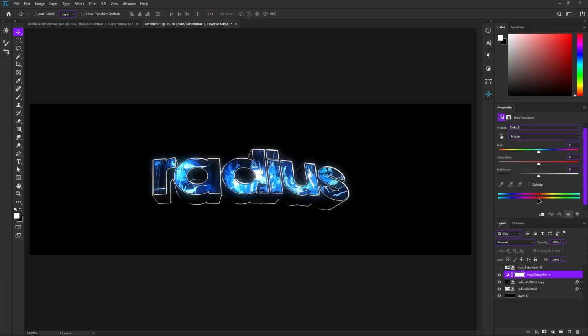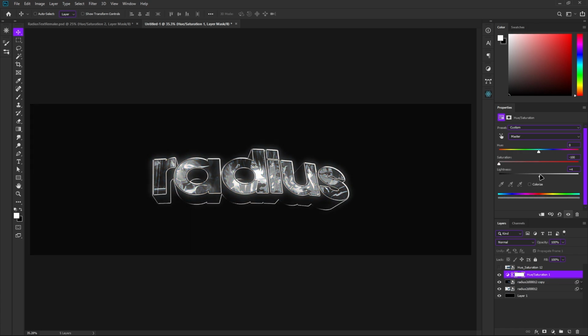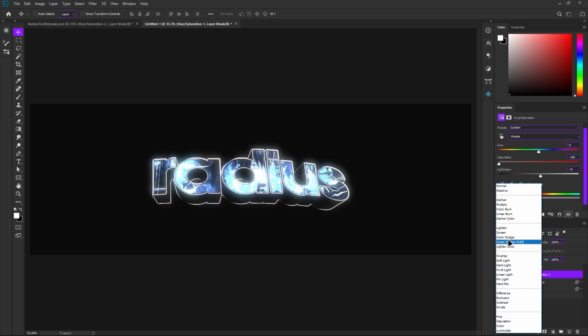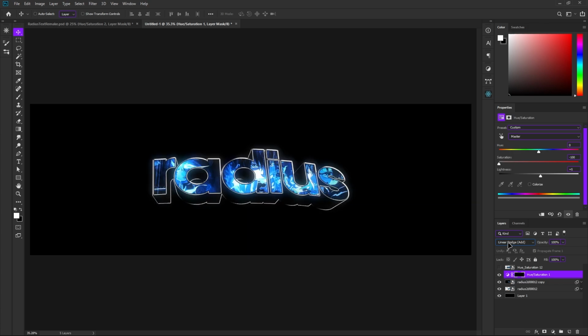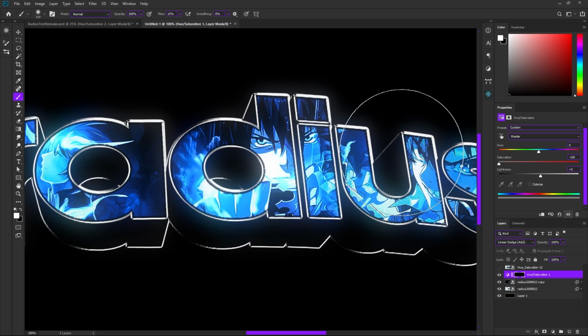And I'm just going to make a hue saturation layer, drop it all the way down, increase the brightness a bit, and then hit it on linear dodge add. So linear dodge add, do Control I, and grab a soft round brush at 15% on flow, zoom in, and paint in areas like here.